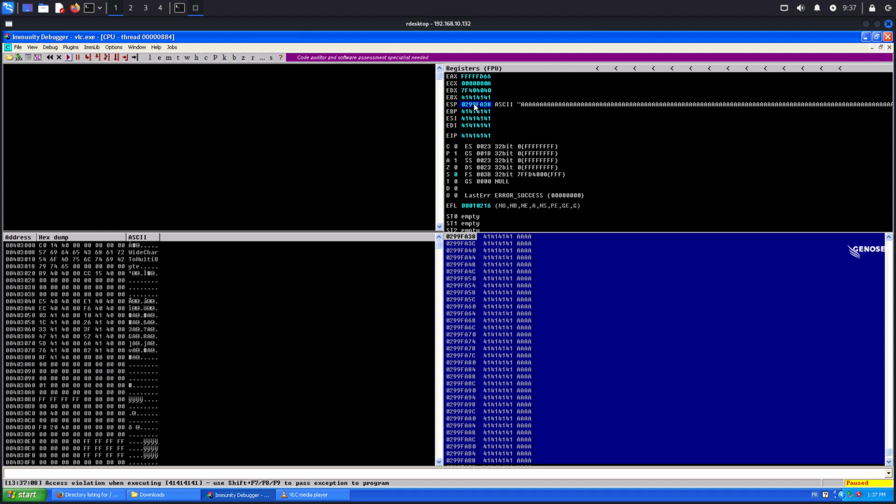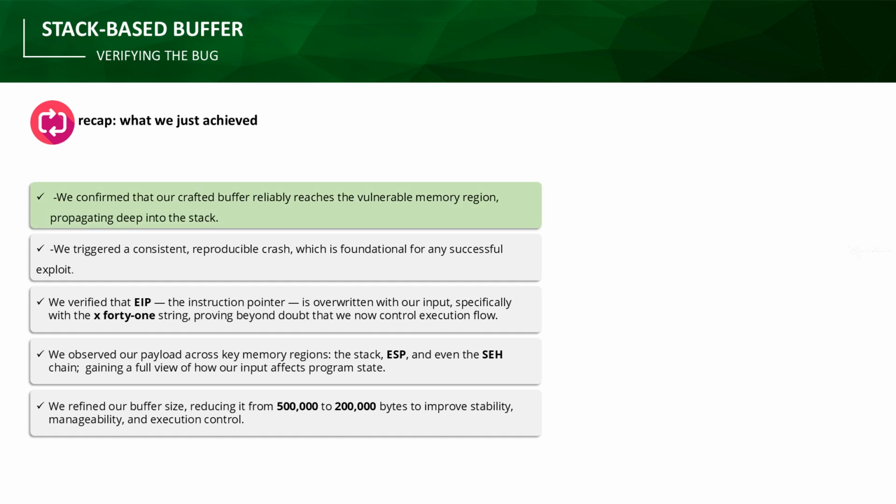Let's step back and summarize the technical milestones we've achieved in this lesson. We confirmed that our crafted buffer reliably reaches the vulnerable memory region, propagating deep into the stack. We triggered a consistent, reproducible crash, which is foundational for any successful exploit. We verified that EIP, the instruction pointer, is overwritten with our input, specifically with x41, proving beyond doubt that we now control execution flow.